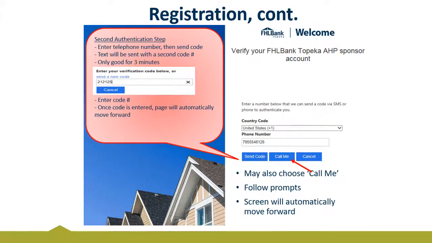Next is the second authentication step. You will be required to enter a phone number. This can be a cell phone number or it can be a direct work phone number. You will then be sent a second verification code via text that you'll need to enter, or you can also choose the Call Me option, and with that option, you'll follow the prompts given over the phone. You'll be required to do this step for each future login.